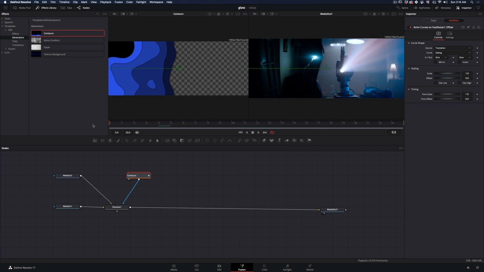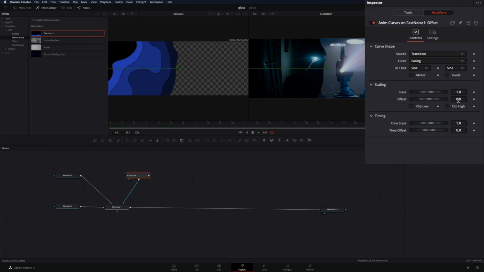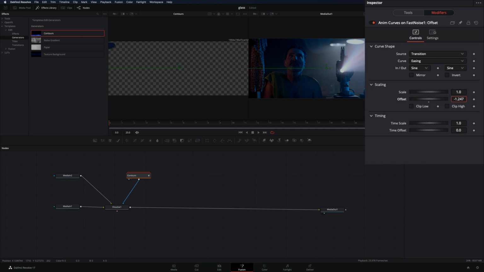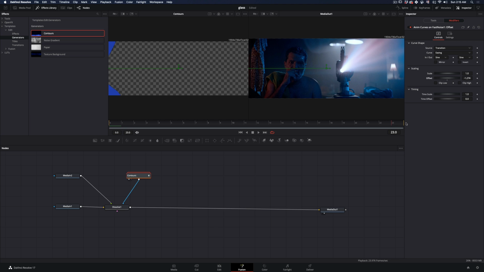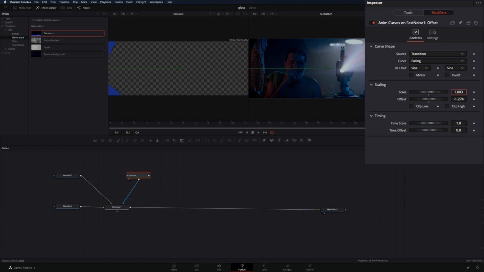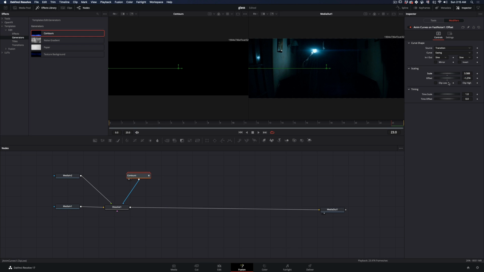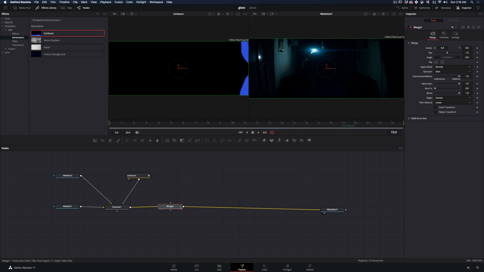Make sure that you are in the first frame of your transition, and decrease the offset slider until the shape is completely out of the frame. Go in the last frame of the transition, and increase the scale slider until all of your image is covered with black. Now that you have your base animation, select the dissolve node, and add a merge node after it.